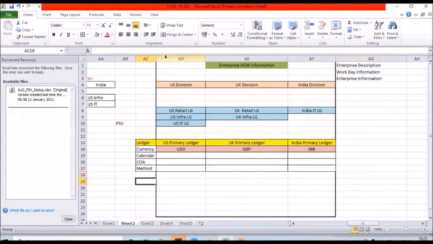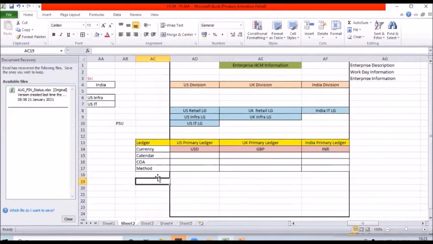After ledger book, we have the concept we call a business unit. So how are we going to create the business unit? Basically, we have 3 companies, so we're going to create 3 business units.